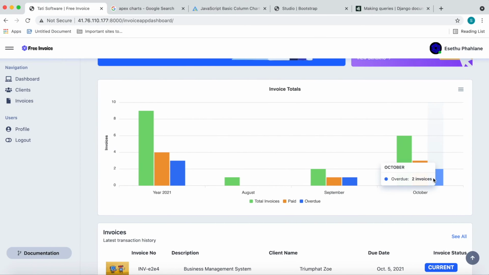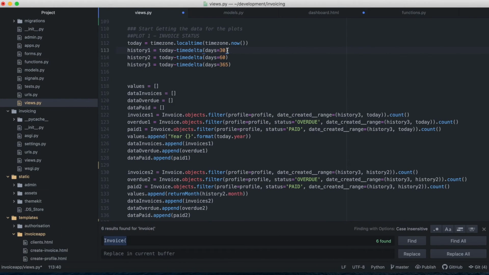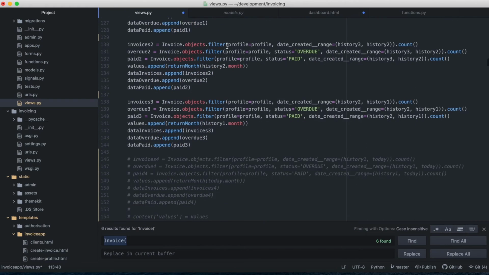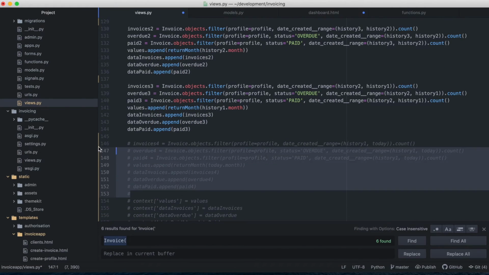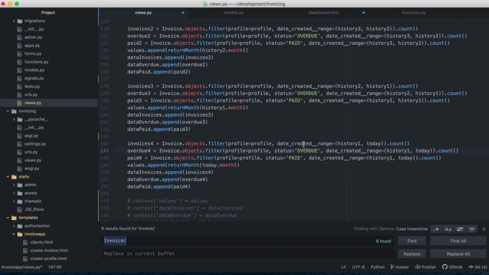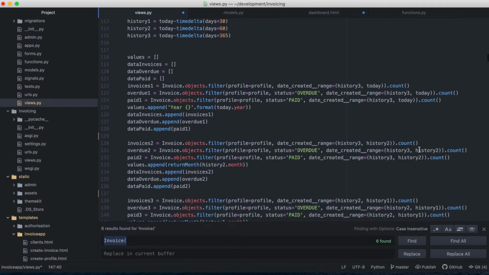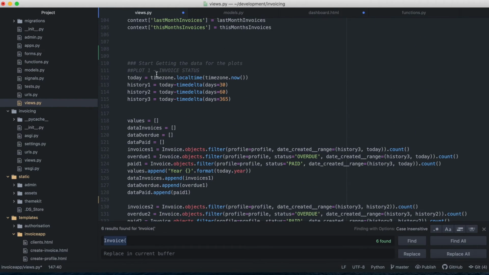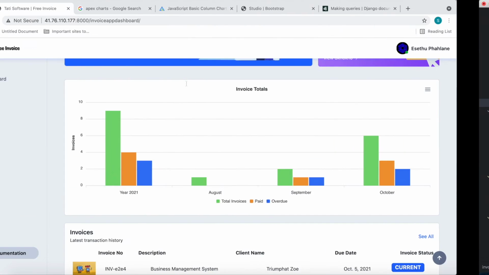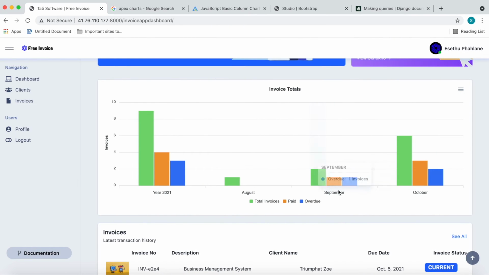And then the next one is the current month. It's querying from 30 days ago to right now, okay? So it's this one over there. So the fourth data point is querying from history 1 to today, and history 1 is from 30 days ago to today. So the last 30 days. So this is querying the last 30 days, the last 60 days, and then between 365 days to 60 days, and then this is everything in total, okay?